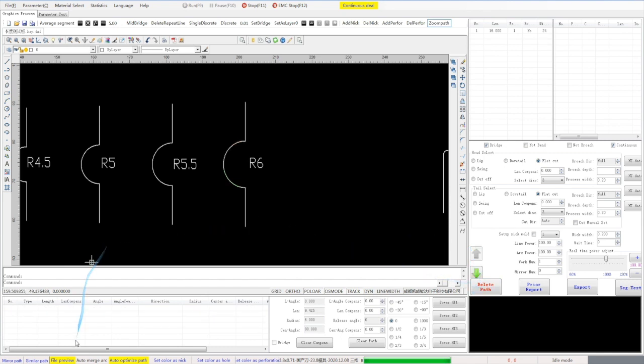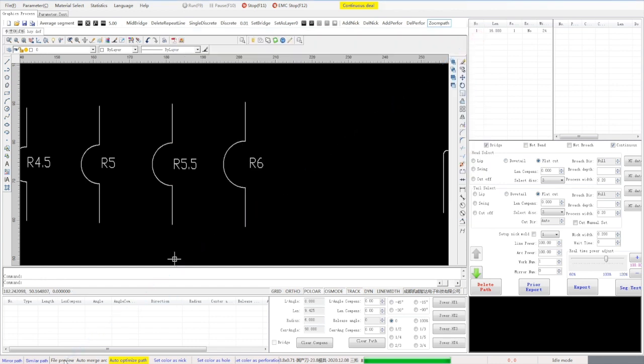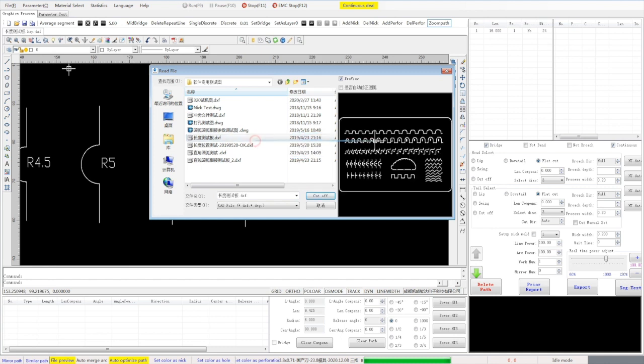Next, we introduce File Preview, which is used to let the users check the content of a file before opening it. If this button is not enabled, then the users will see nothing before opening the file. If enabled, then this dialog will appear.